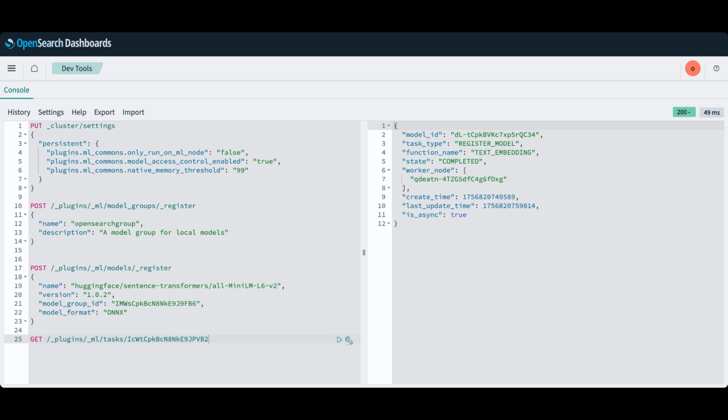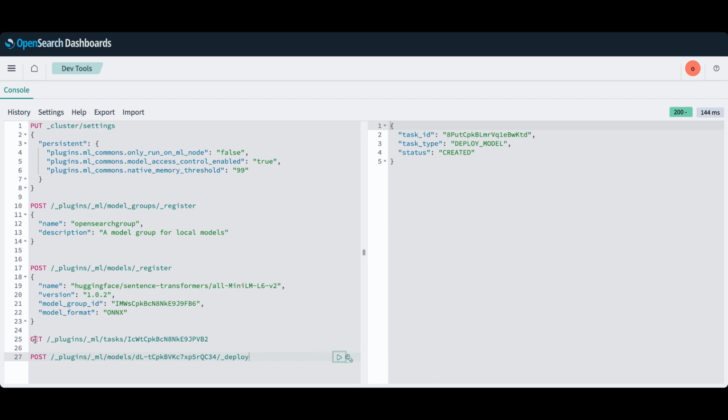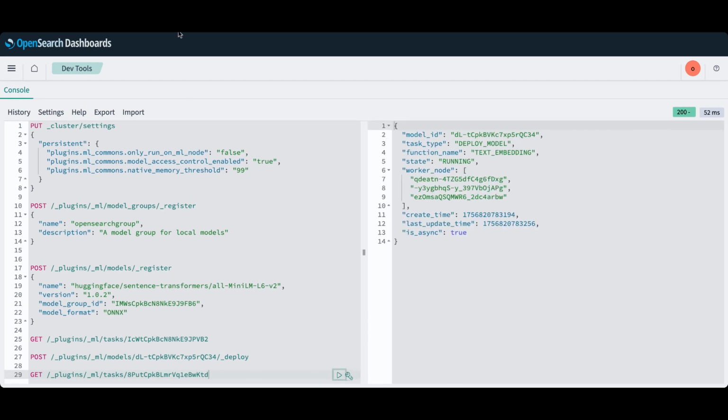Now, like I said, what we need to do is deploy this model. So now we add this thing, which is plugin ML model. We get our model ID and we deploy it using this endpoint. So the same thing as before, you will have a task ID. You can check the progress of the task ID. And now let's wait for it to be finished. Okay, so now we have it completed. We have a model ID.